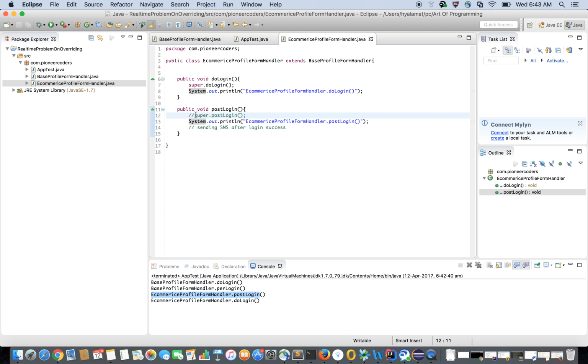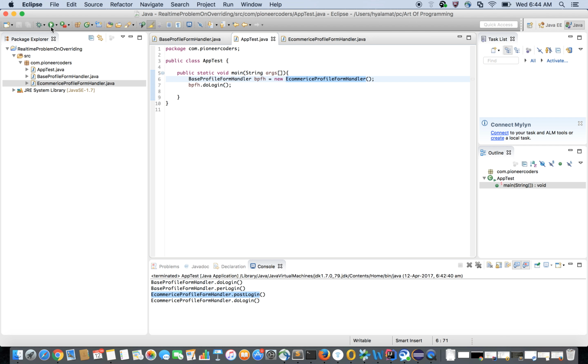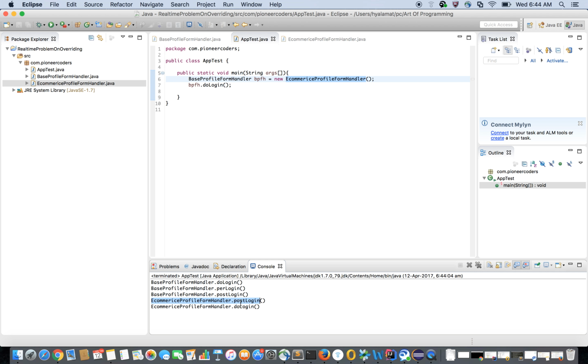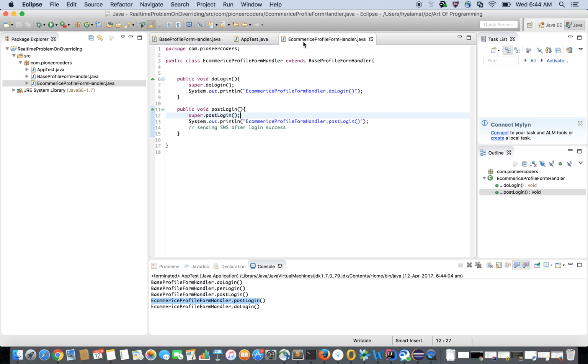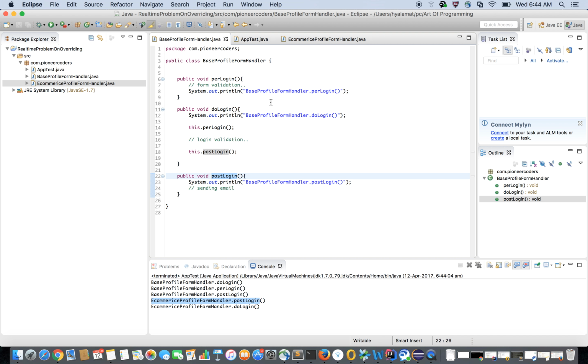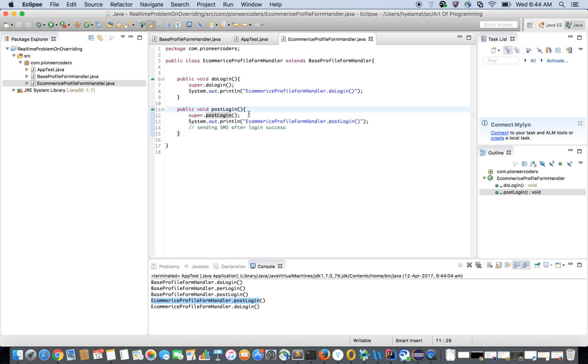Okay, now if I want the super class validations also, I'll say super.postLogin. So now what will happen is it will call the post login of the super as well as the sub. So now if you see the logs, it called the post login of this base class, and then post login of my e-commerce profile form handler also. Why? Because before executing SMS logic, I want to send the email also. That's why I want to execute this logic. So I just simply put post login.